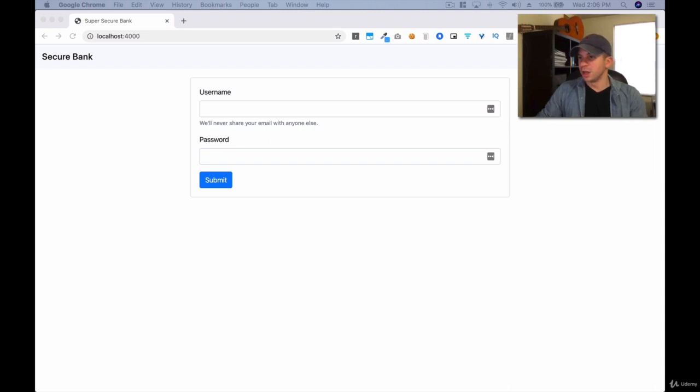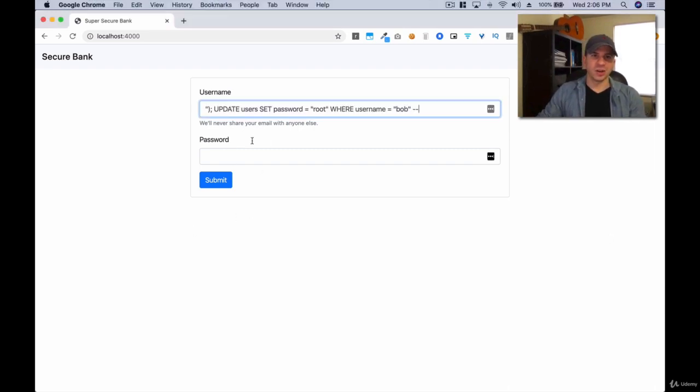on the server. But here's another thing. Let's try another attack here. We're going to do an early termination, okay? But then we're going to write to the actual database. So imagine this. Now we're going to update the users table, okay? Update the users table and set the password to root, where the username equals Bob, right?